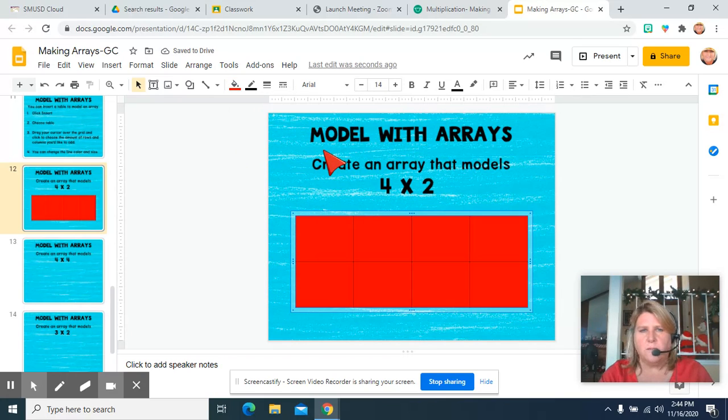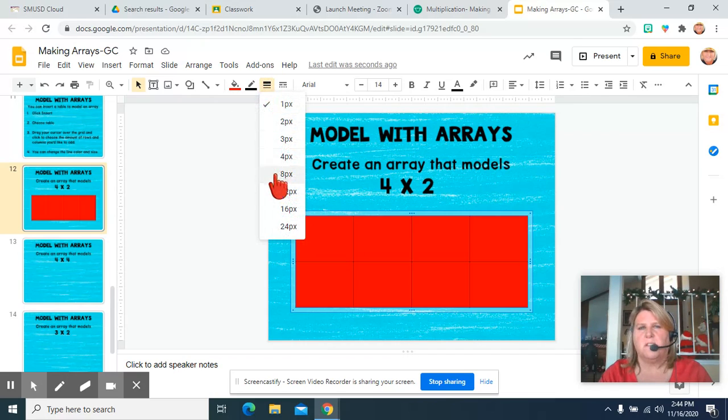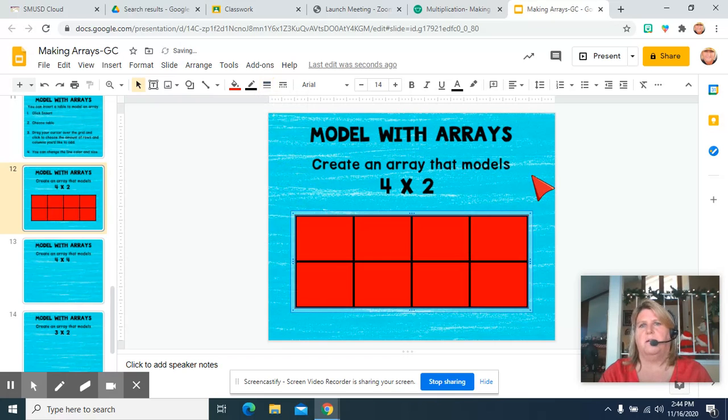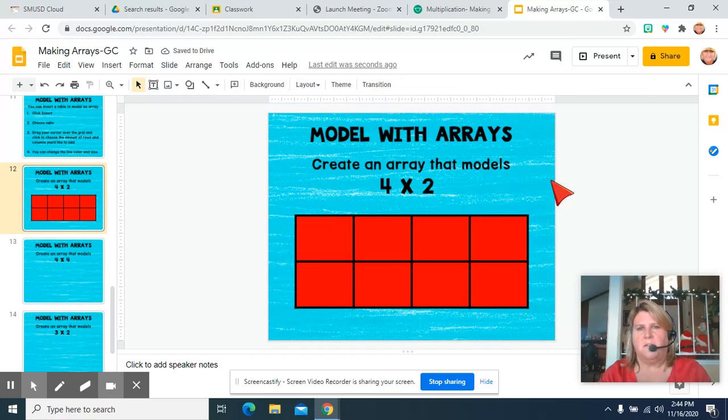Now, my lines are really thin, and even though I clicked on a border color, if I go right next door to border color, it says border weight. That means you can make the boxes super thick. So I'm going to do 8 times. Look at how thick they are. That's all I have to do, and I've filled out my array for my model.